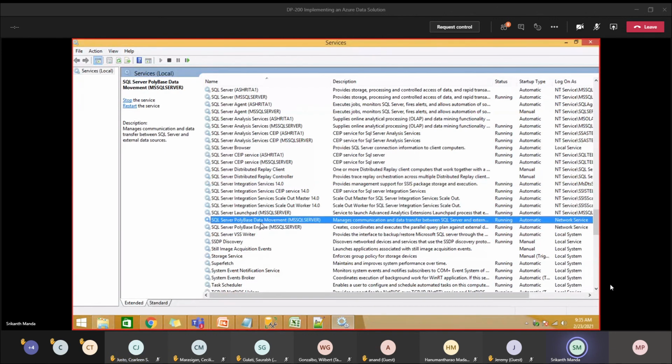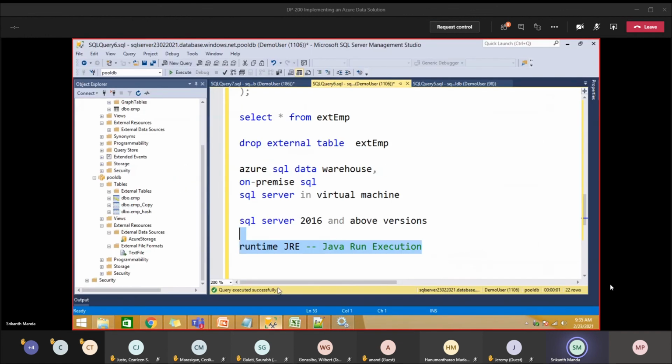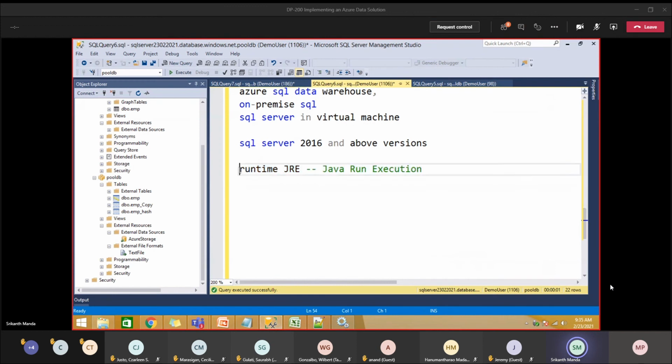These two. So if at all you go to on-premise SQL Server or SQL Server in virtual machine, you need to have this JVM. It needs to be there. If you don't have it, you will not be able to do it. That is one of the drawbacks that you have. But in case of PaaS, Microsoft takes care. You do not worry about that.